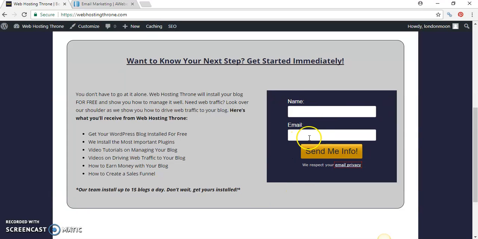So once they put in their name, email, and send it, it will automatically resend them. It'll automatically send them information, whatever information, and then we do business from there. So that's how you collect email addresses. You can collect as much as 10,000, 100,000 emails once you get your marketing popping and get it going.